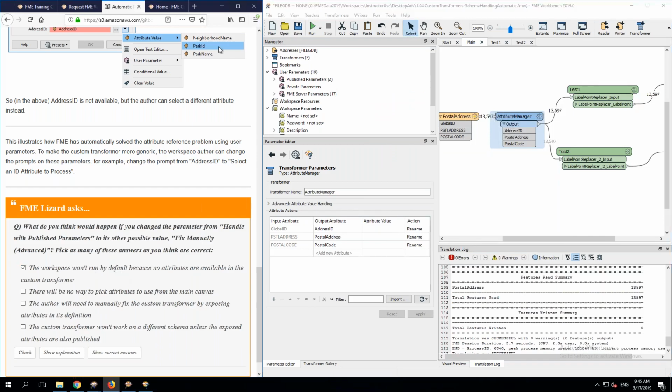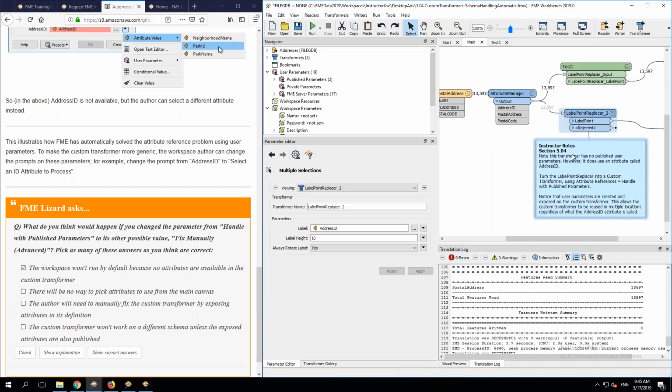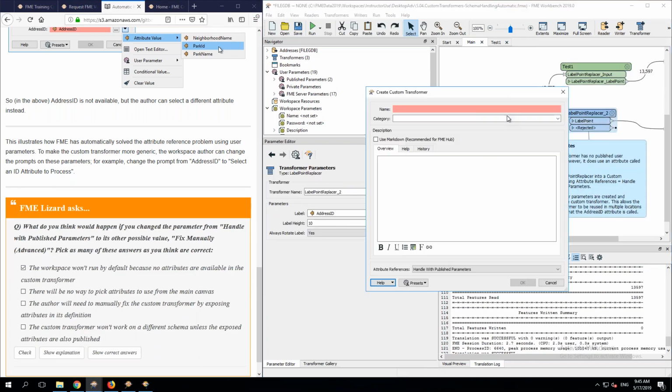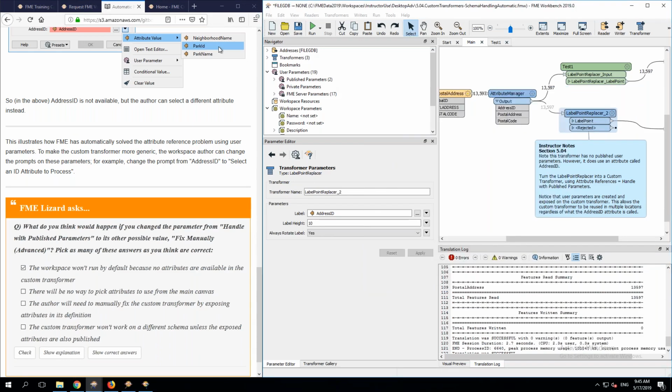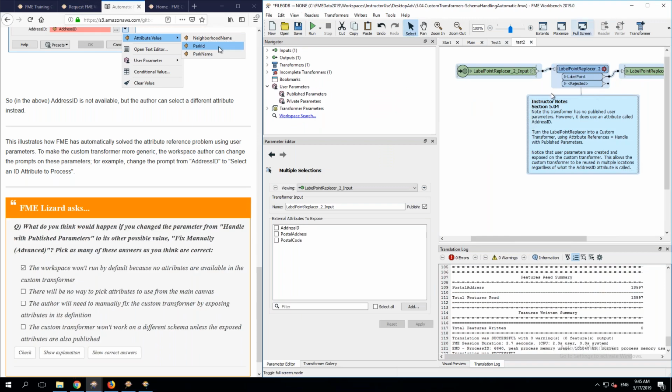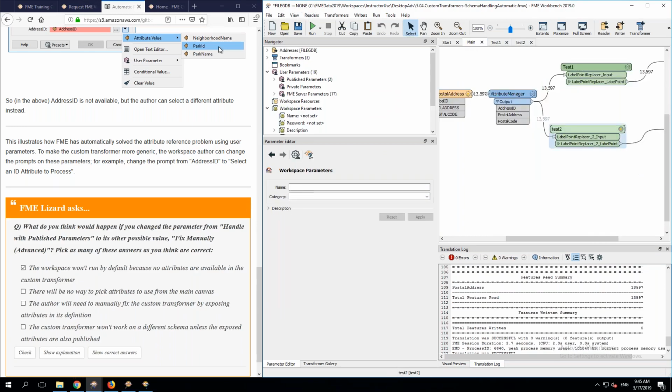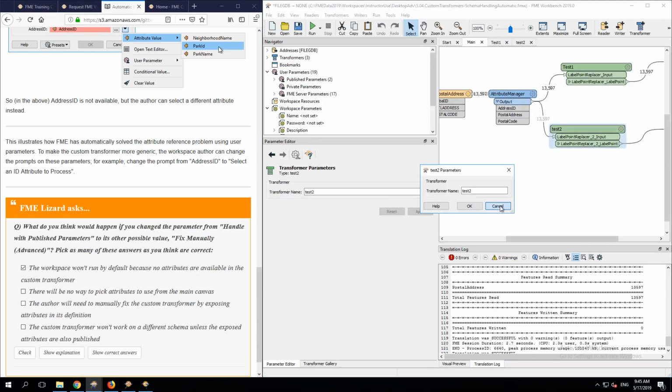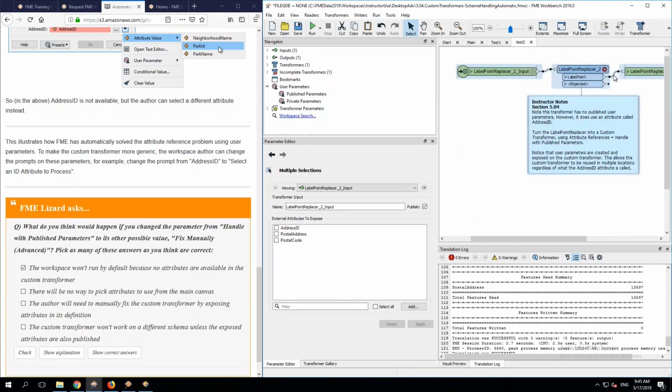That's true, because if I undo that, and go Control T on this, create test 2 and say, let's handle that manually, none of the attributes become available inside the custom transformer because there's no way for me to pass them there. I didn't create a parameter. I can't tell the transformer which attribute to use, so it's turned red.